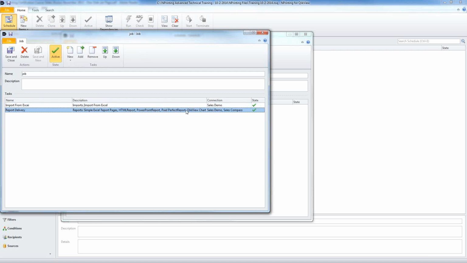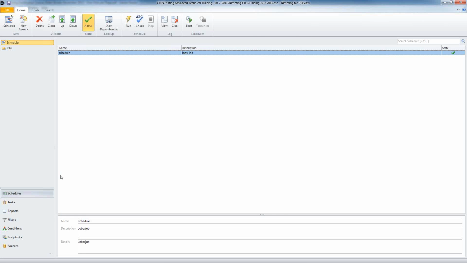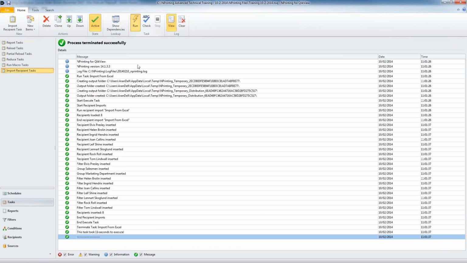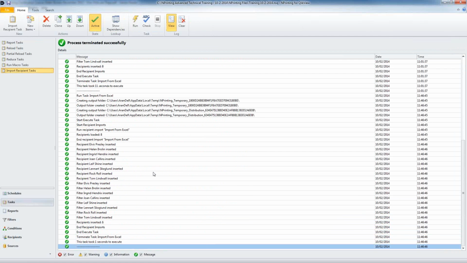So when this schedule is executed, what will happen is task number 1, import from Excel, meaning import recipients from Excel, will be executed. And then task number 2, deliver reports to recipients, will be executed. So let's manually simulate that. So I go to tasks, import recipients, and I run this task. Okay, that's the first thing that happens.